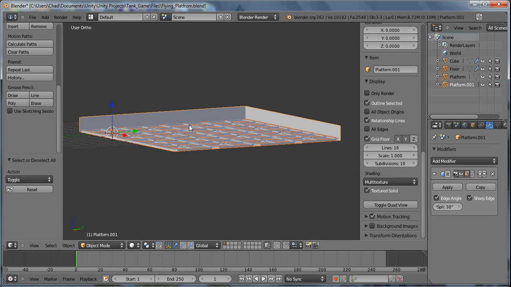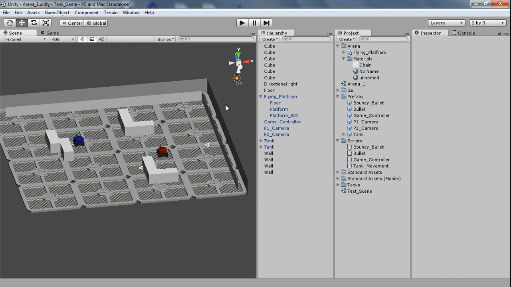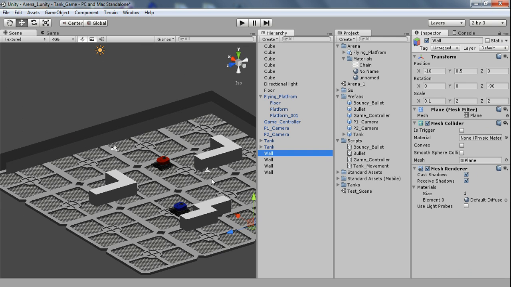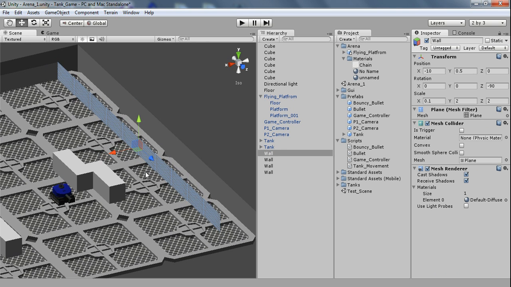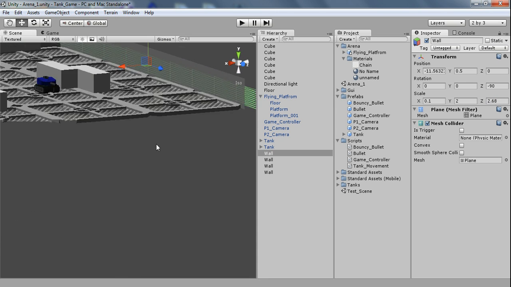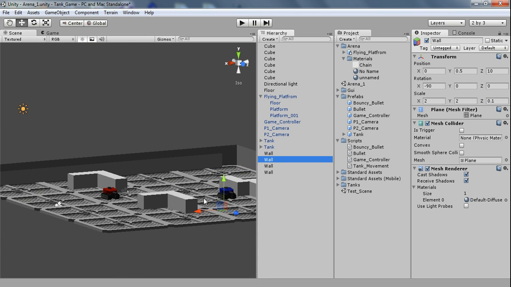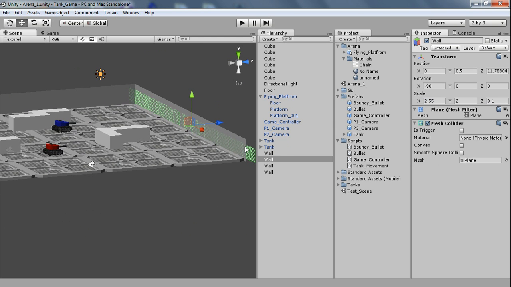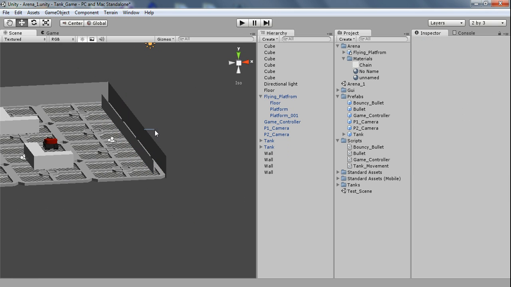Looking pretty good. So I'm just going to go ahead and re-import this, and I'll be right back. Alright, so I re-imported it, and now we have our new walls in here. So we don't need the old ones, but we kind of do. What we're going to do is back them up a little bit, get rid of their mesh renderer, and then scale them up a little bit. So they still work as our wall colliders, but they're just not our visual ones anymore. So just go ahead and do this to all of them.